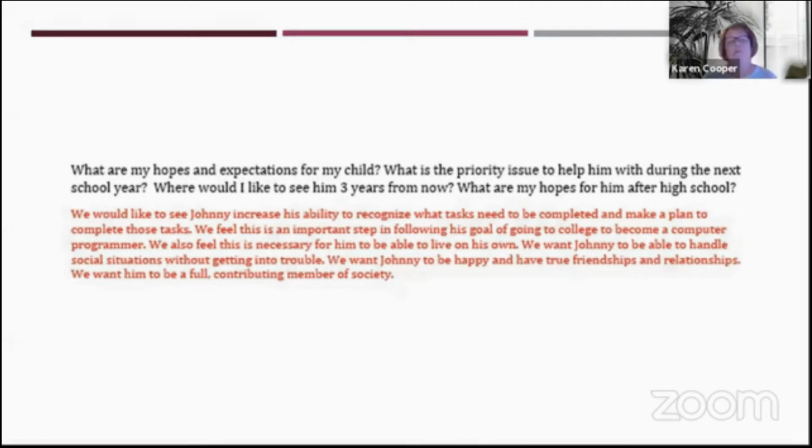So in this case, that's probably more of a midterm expectation or hope for him, is to develop those true friendships and relationships. But when I think about where I would like to see my child 3 years from now, I typically think about those typical times. So going from preschool to kindergarten, and then going from elementary school to middle school to high school, and then high school and beyond.